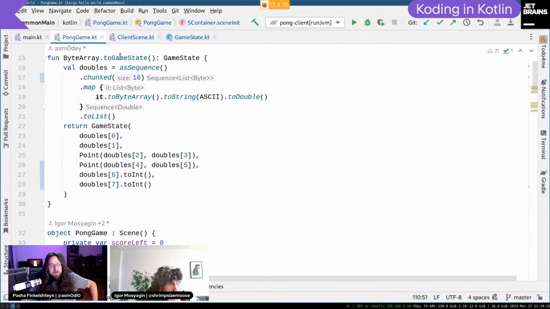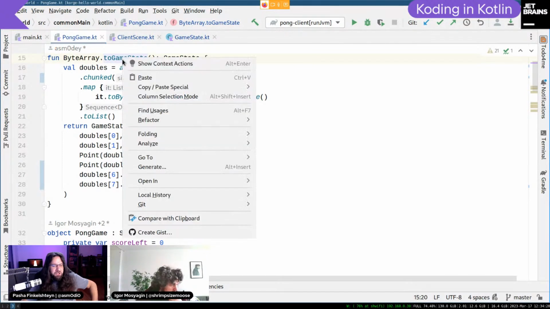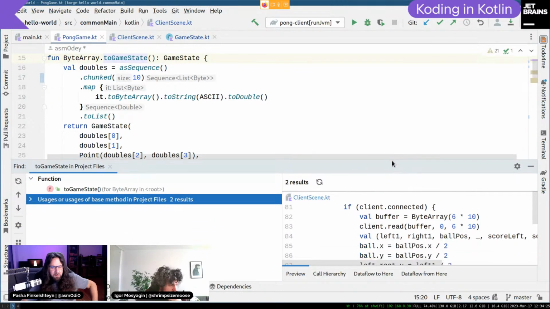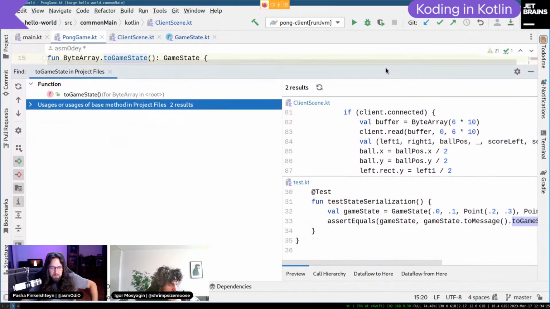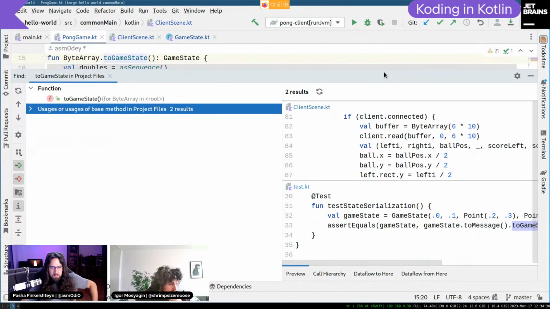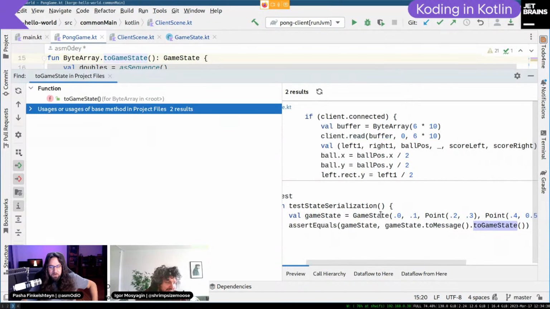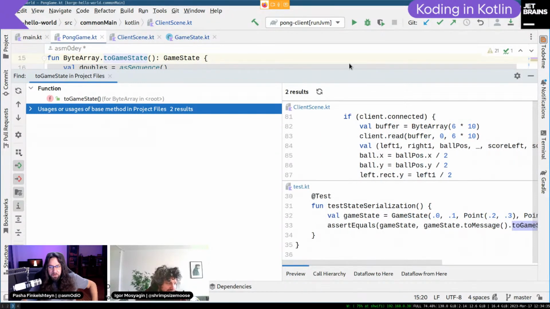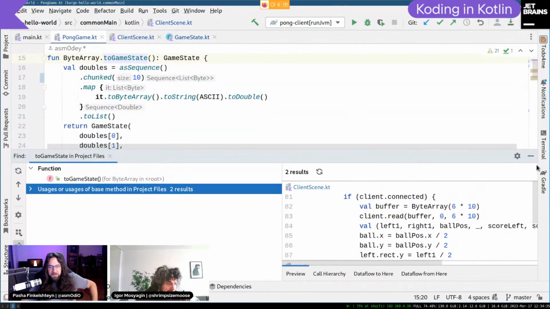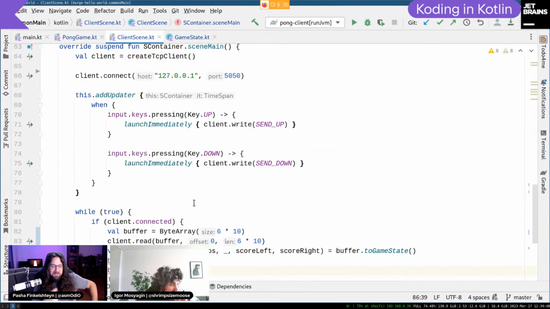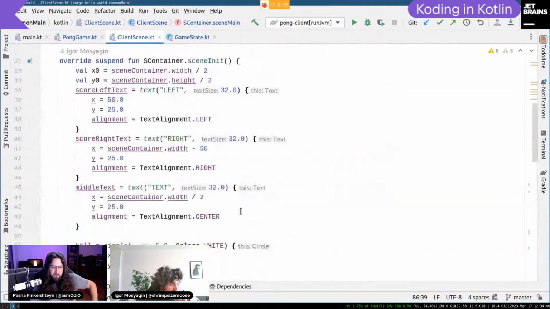Please click on toGameState and find the usages. It should be Alt Shift 7, for you it's Alt 7. Oh, nice. We have a test, which would actually fail right now. Yeah, it should fail, I think. And also in the client scene we use it, which makes sense because the server sends us a message in doubles, a huge byte array.